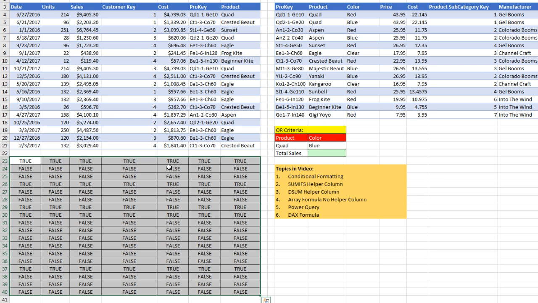And look at that. Now we have a true for that first record and for the 4th one. And then down here, I see the 7th row. I come down here, and sure enough, the beginner kite. Down here, we can see this is blue.